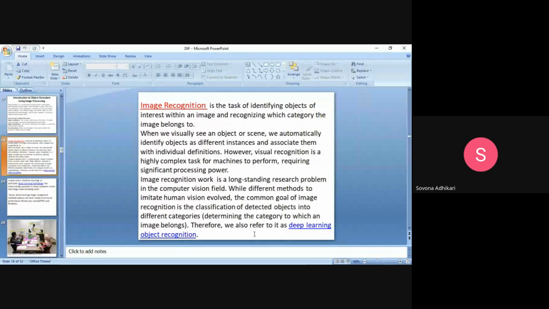When we visually see an object or scene, we automatically identify the objects as different instances and associate them with individual definitions. The human eyes are very powerful tools to recognize them, so manually we recognize them. But visual recognition is a highly complex task for a machine to perform, because a machine does not have eyes like us. It requires significant processing power. So how does the machine do this?